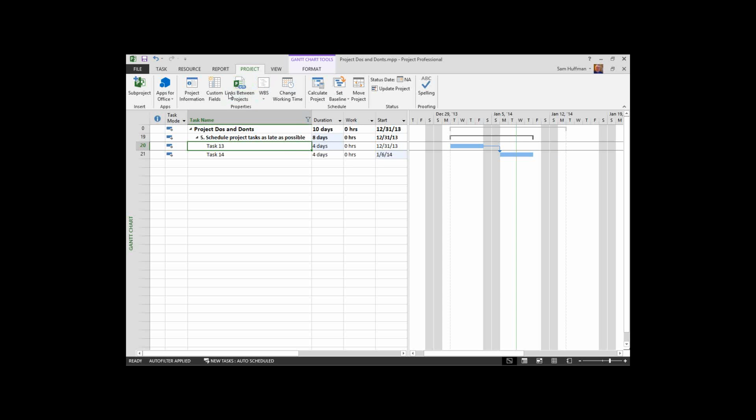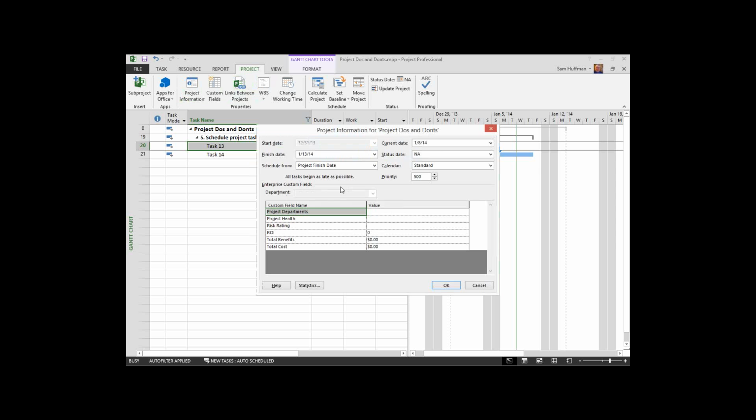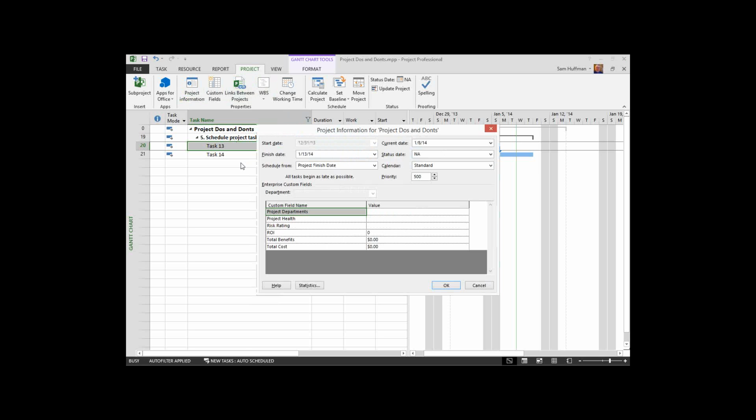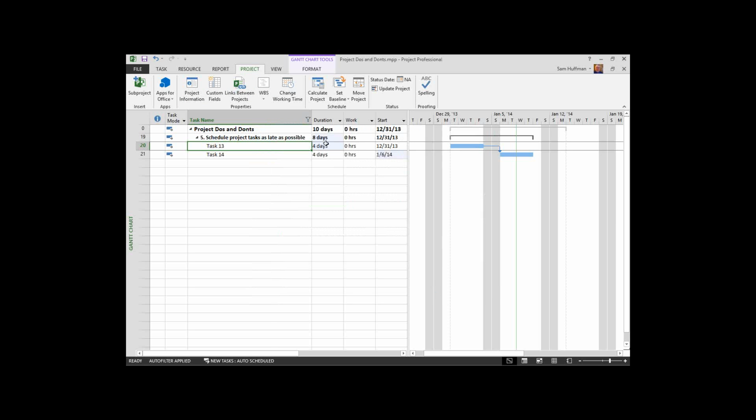I'll change my method back to the project start date, increase my duration to 6 days, and watch what happens now with our schedule. You can begin to see it pushing into the future. This is the way most of us think, is that if I do something today, then what am I going to do tomorrow, and so on.